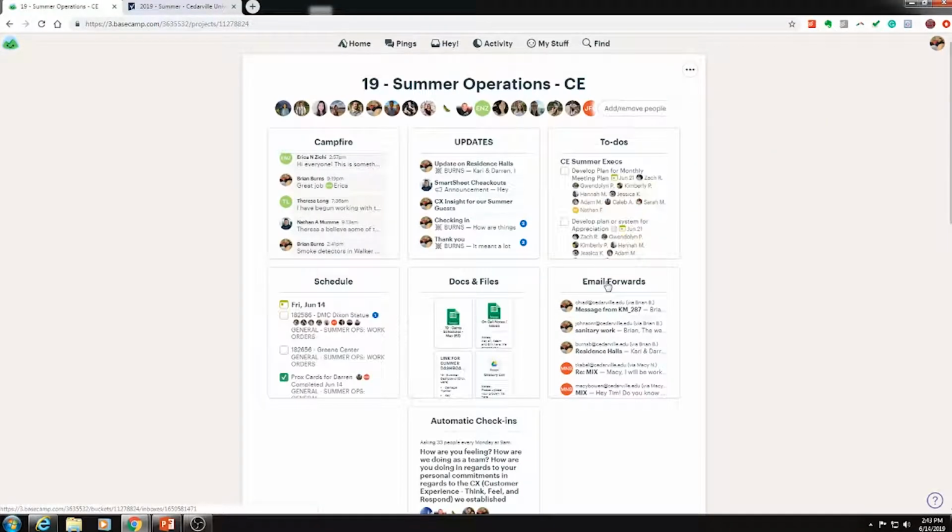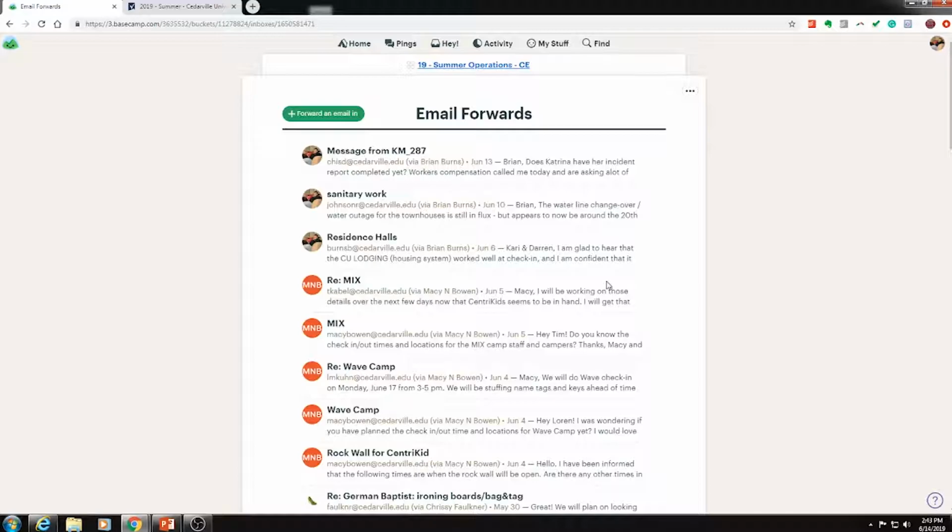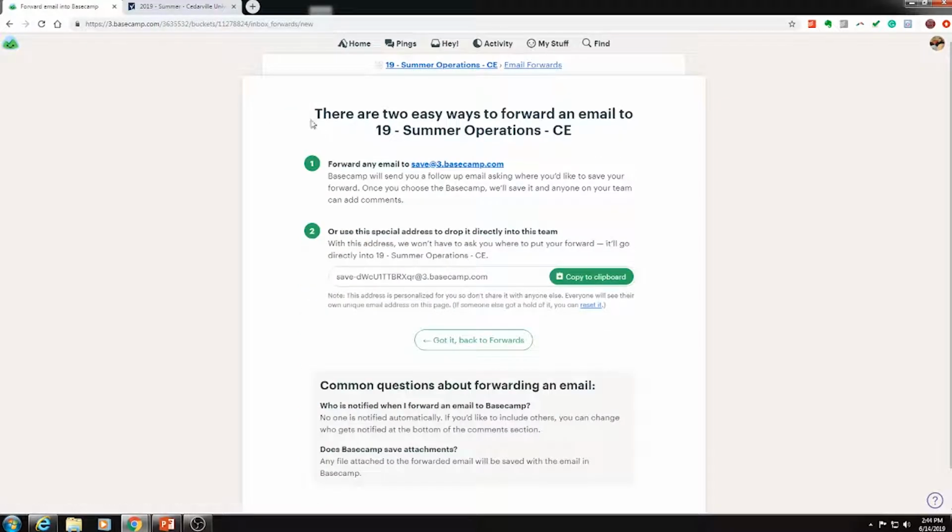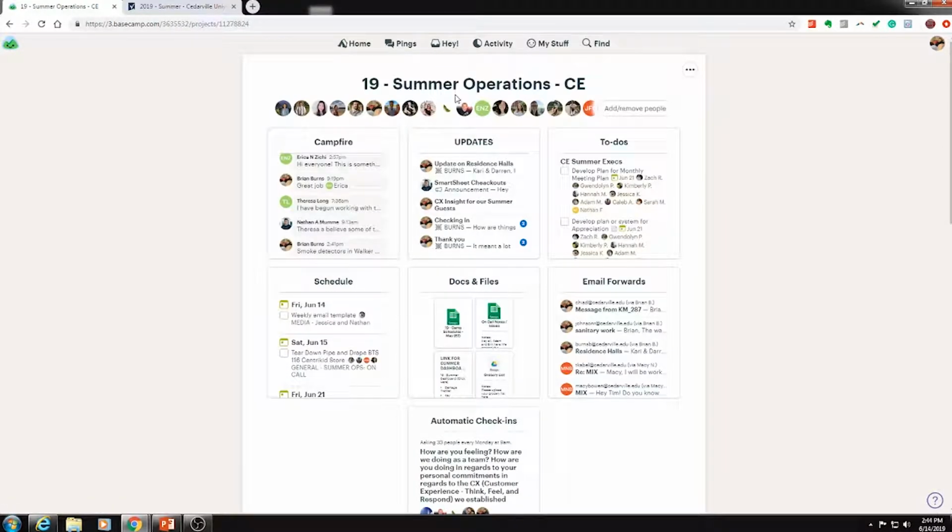Then you've got email forwards. So what do email forwards do? Say that Dr. White sends me an email about summer operations. I'm going to want to house that in summer operations because we might want to see that next year. So I link that by hitting this green button at the top of the screen, forward an email. I copy this email address and I put it in the sender field of my email, and automatically that email will show up in this Basecamp. Again, go back to the team or title.